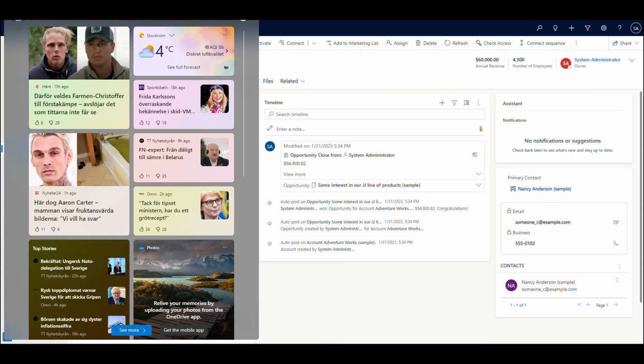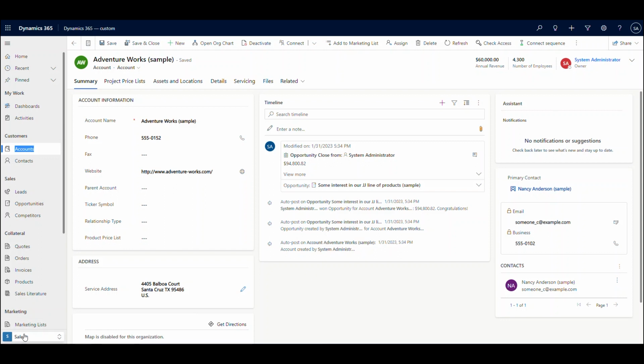I am on the sales here. You can see that we have different areas. We have sales, service, marketing, and training. So right now I'm on the sales area. And on the sales area, you have different stuff, and you can add.